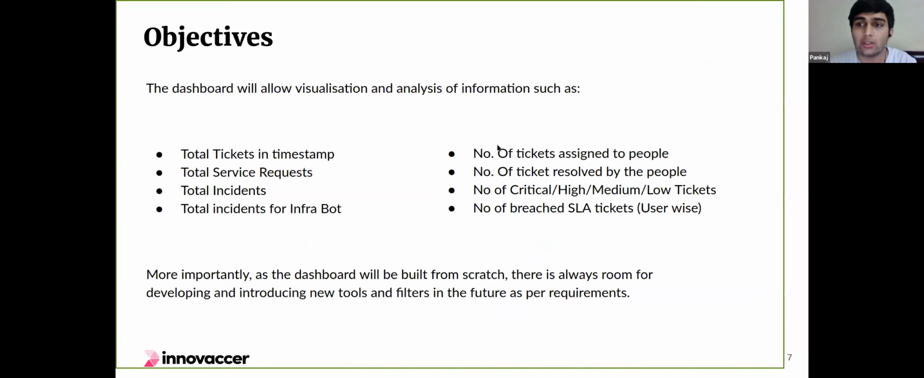We could also sort the tickets that were raised in that timestamp according to the people who were assigned to those tickets. Maybe you want to see how many tickets were actually solved by those people, so you can do that as well. Or perhaps you want to sort the tickets on the basis of their priority. That's also a very valid option. However, all of these things are something which we could have done using a standard dashboard that already exists.